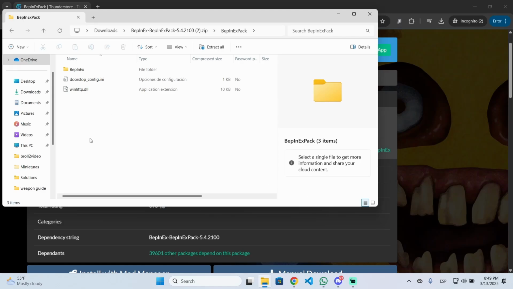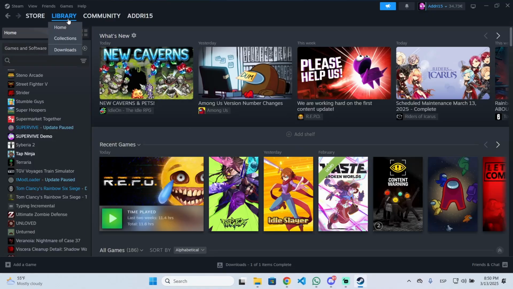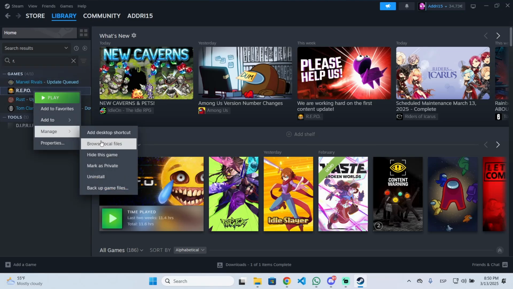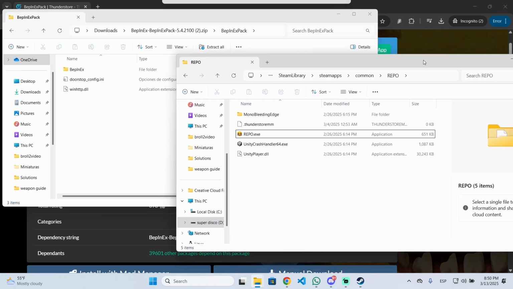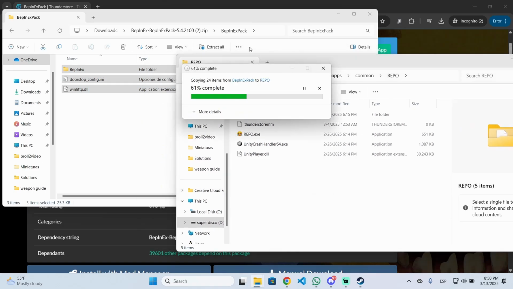So if you don't know where you have your R.E.P.O folder, all you need to do is open Steam. Go to the library and search for R.E.P.O right here. Then right click the game, go to manage and browse local files. This way it will open the game's folder, where you just need to select the files of the VPNext pack and drag them into this folder.